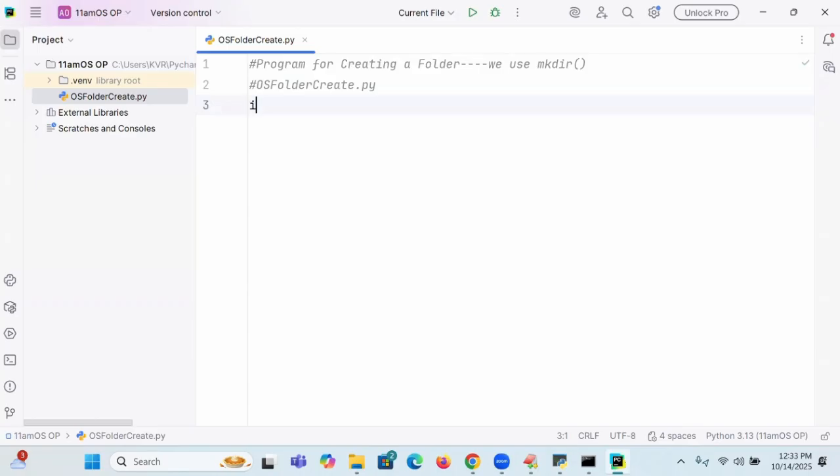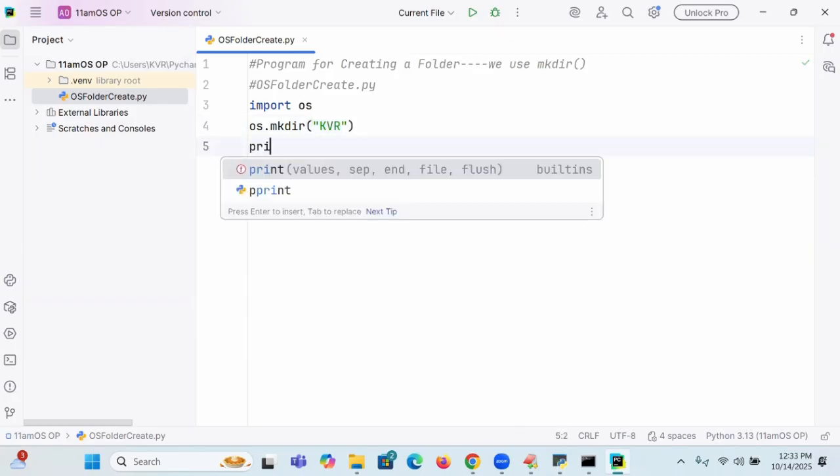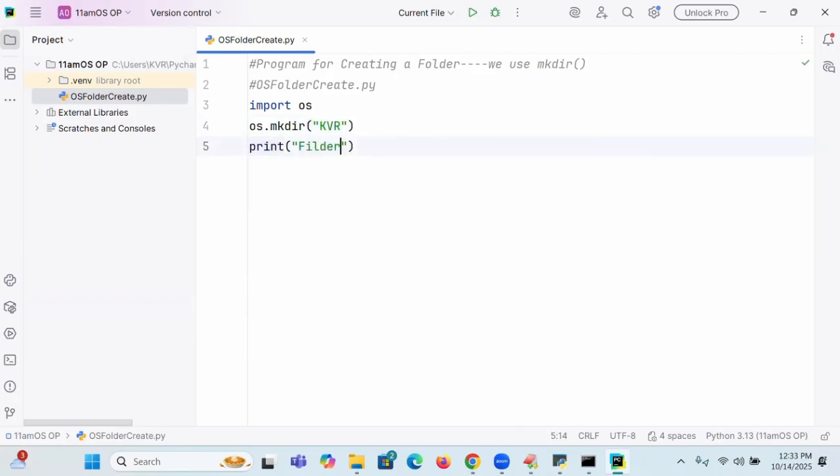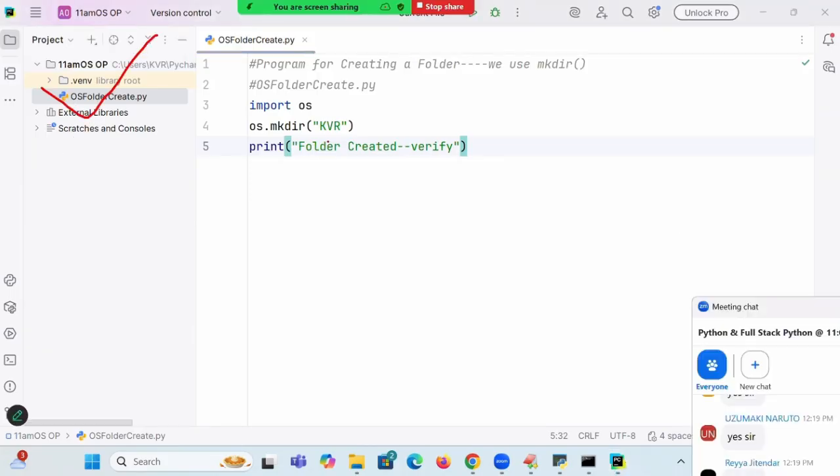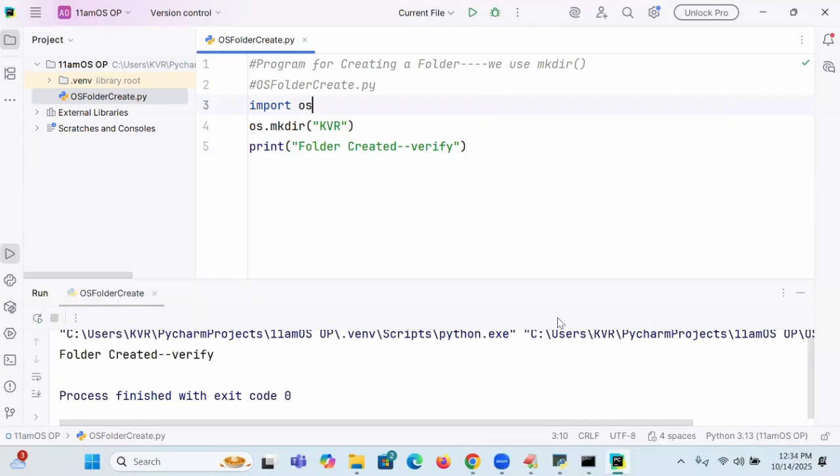Now start here. Import what? OS. Now I'm writing OS dot mkdir of kvr. Kvr is a folder which is created in the current working folder only. OS OP is one folder, and in that folder this is getting created. Now I write print folder created. Verify. Done. Execute. Now be careful. See this side: the folder will be created and the output will also come. See, folder created.